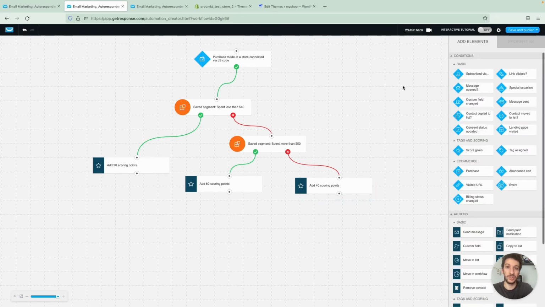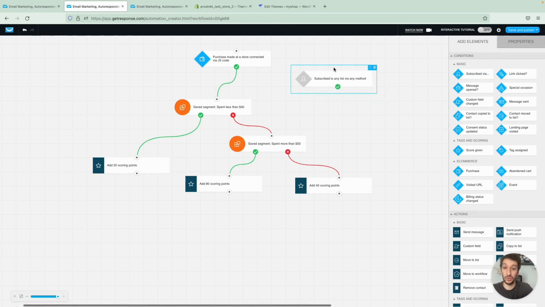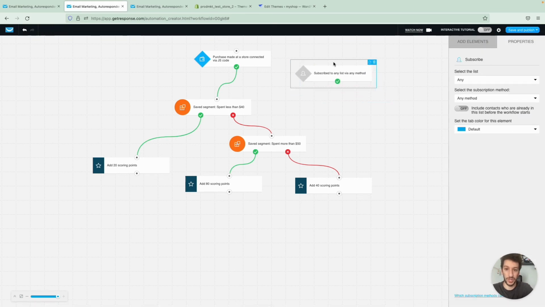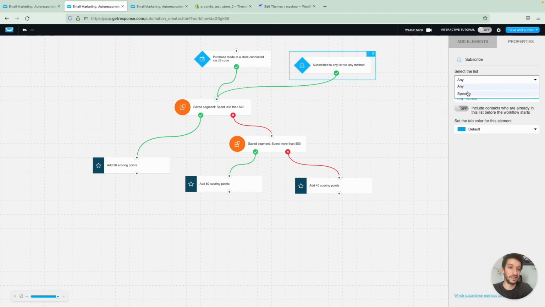Now, let's say that you just imported your contacts and you want to check and you want to assign some score to them based on their purchases. So you can drag and drop the subscribe element over here, and let's say specific.